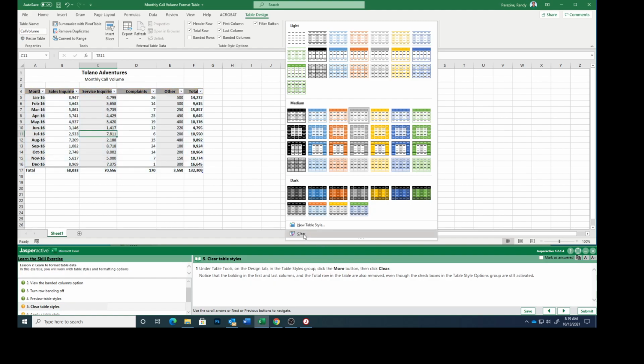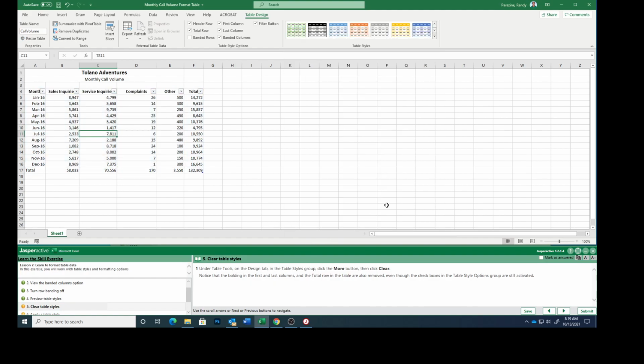Under Table Tools on the Design tab in the Table Styles group, click the More button. And then click Clear. Notice that the bolding in the first and last columns and the total row in the table are also removed, even though the check boxes are still activated. So you see all those things still activated, it removed everything.